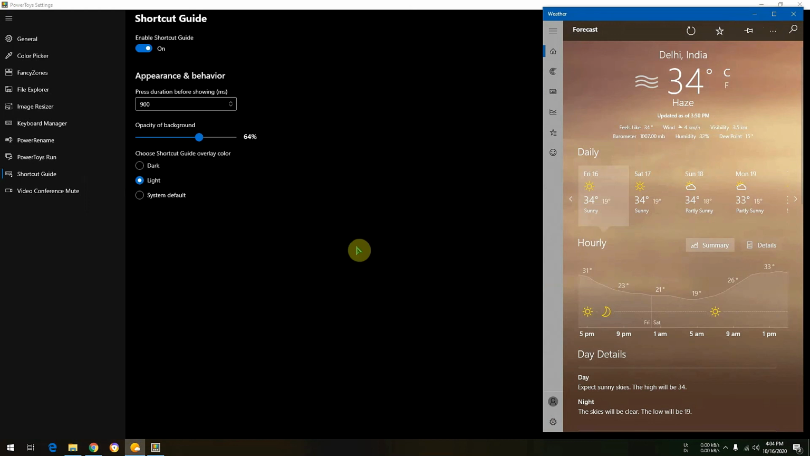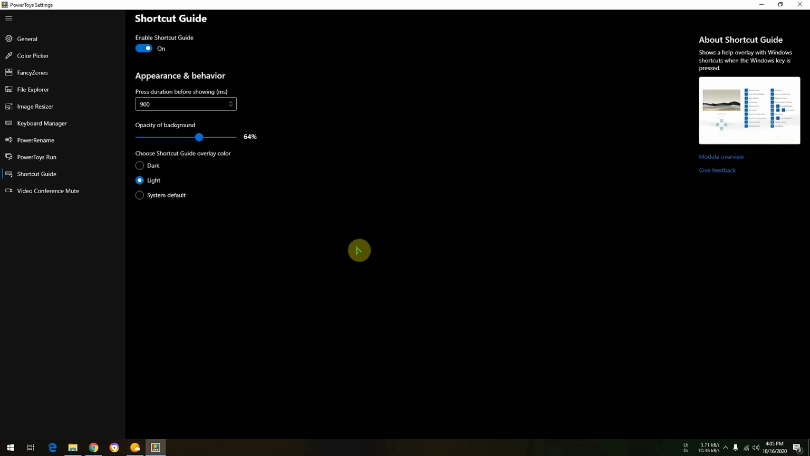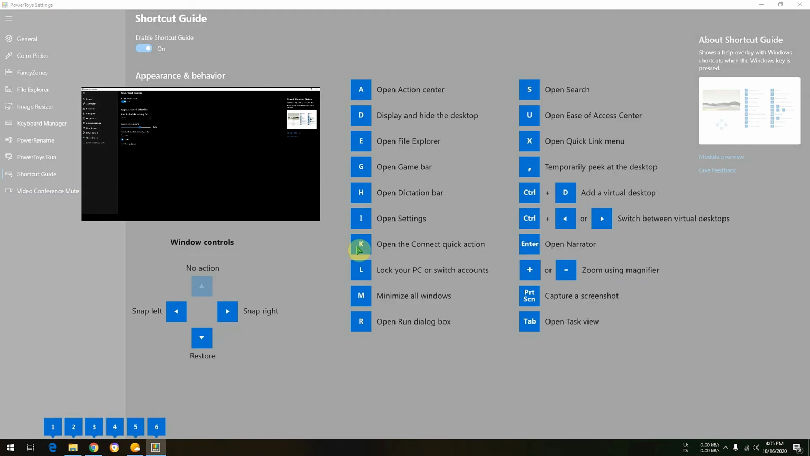So this one is very interesting, and you do not need to remember all those shortcuts because it's already available on your screen, and you can select any one of them as per your requirement.